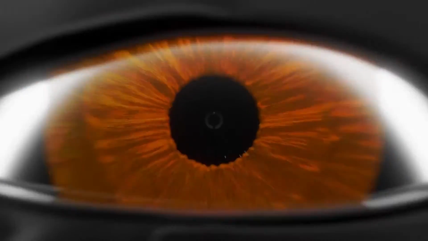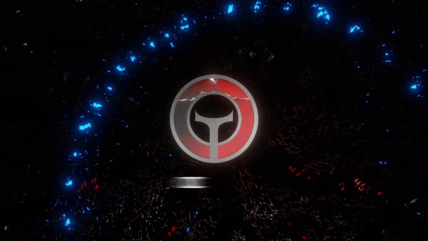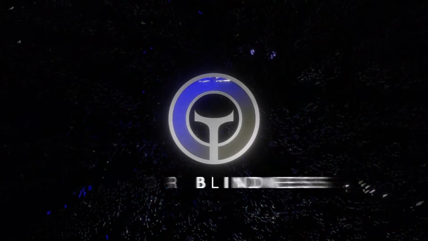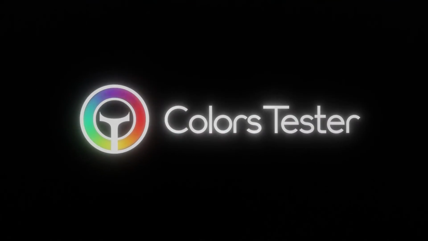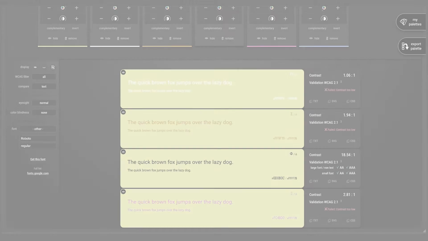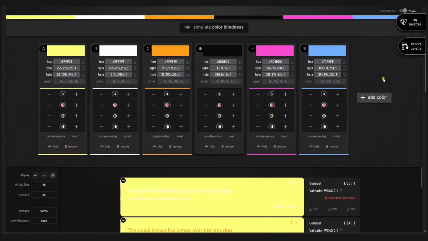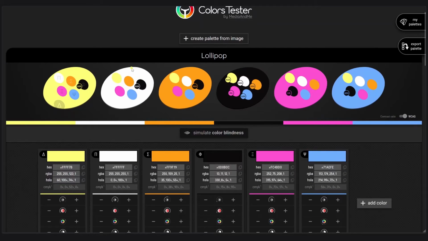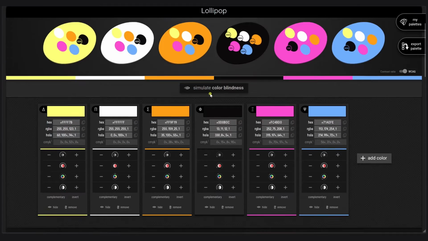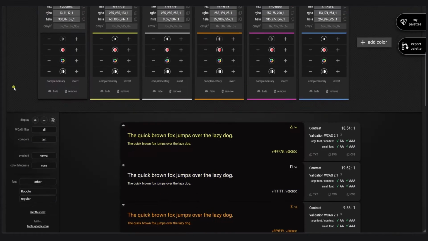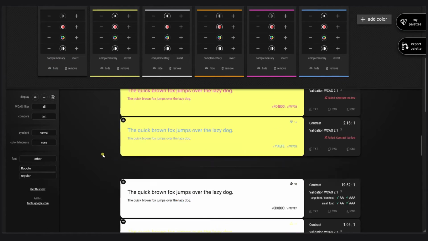Hello! In this video, we will discover the simulation and testing tools in detail, right now. Let's check the tools part. The tools that let you check the contrast between your text and its background. So based on your palette you decided to create above, we will now be able to see how it looks like with real text on real background.